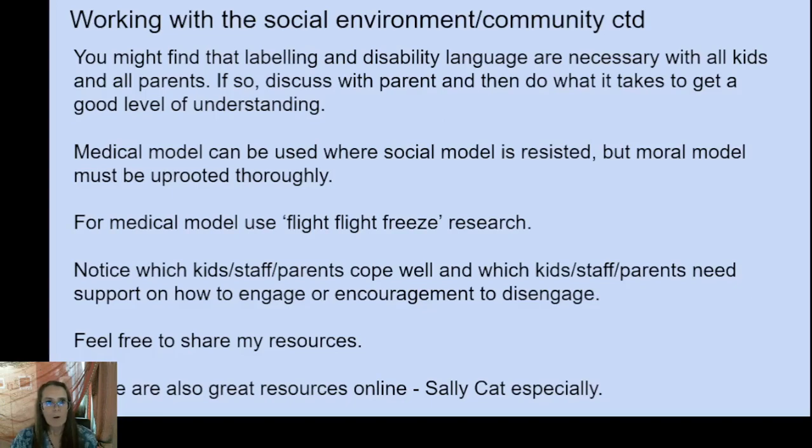Where people are not very compatible with the social model, then the medical model can be used to help people understand. I find the whole fight, flight, freeze neurology thing helps a lot in helping people understand what's going on. But the moral model must be uprooted thoroughly, again, because the world is presenting that all the time, and that message keeps coming from everybody around us.